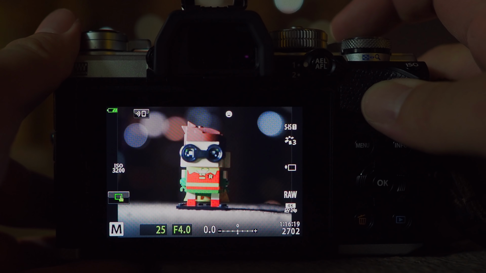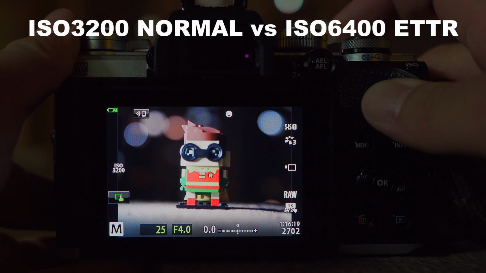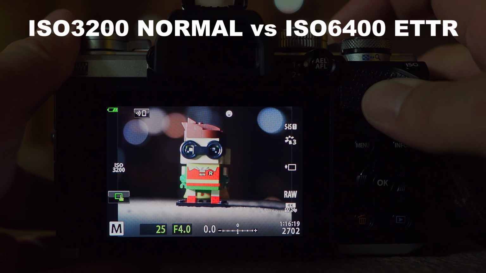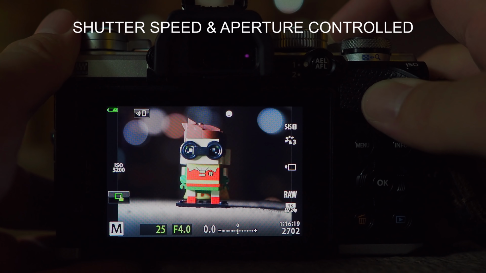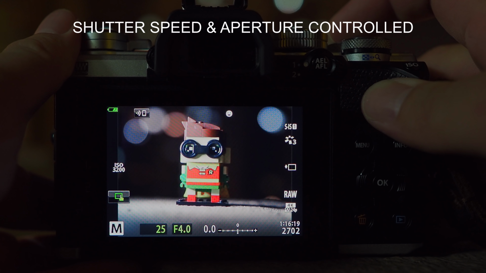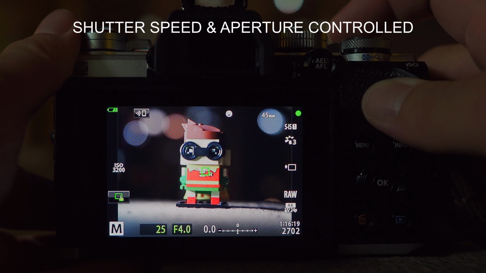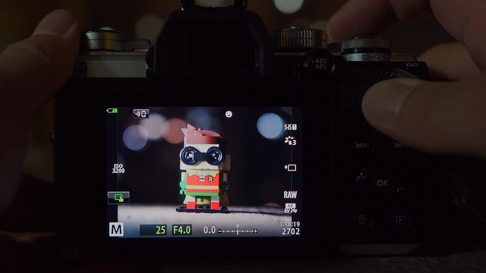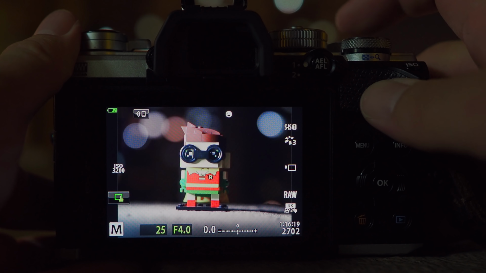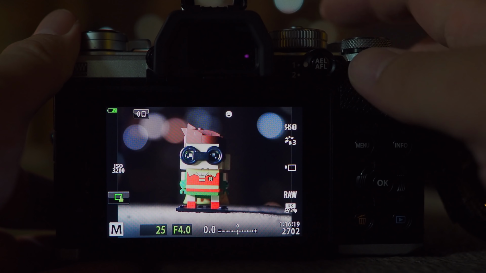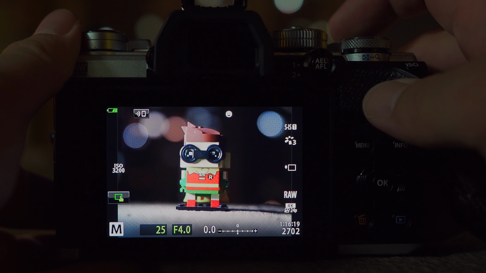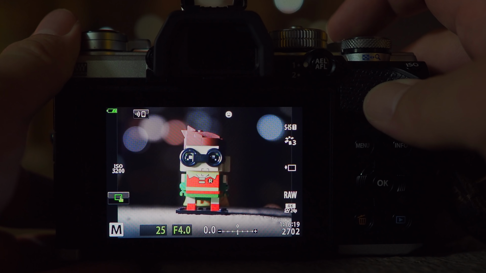test. The first test is between ISO 3200 properly exposed versus ISO 6400 exposed to the right, one stop overexposed. I will fix the aperture and the shutter speed. Of course, this will not change between these two tests. The only thing that will change is the adjustment of the ISO from 3200 properly exposed. As you can see, the metering here shows 0. And then later I will shoot this against ISO 6400, one stop overexposed.